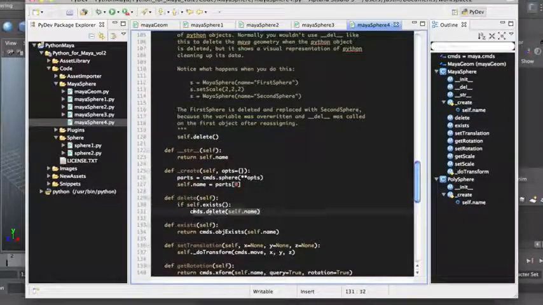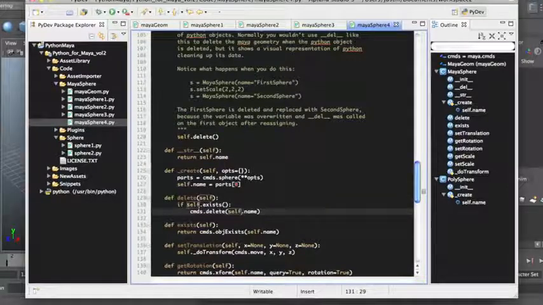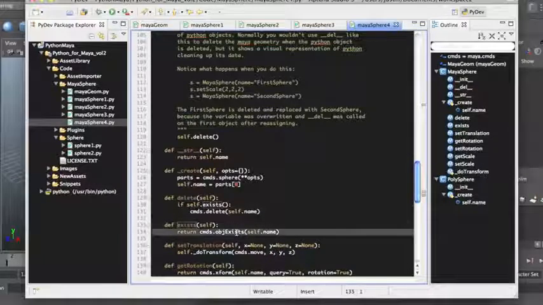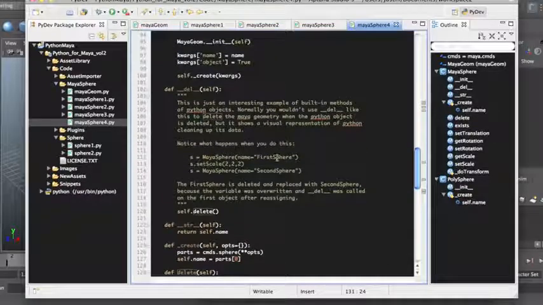I defined a method called delete that first says self.exists. If it exists, run the commands to delete itself using its name. And I wrote another method here called exists, which checks if it exists. So you can see I've wrapped up multiple commands module things: commands object exists, commands delete, and I just wrap that all up into here. And you can see here's the examples of how you can delete.